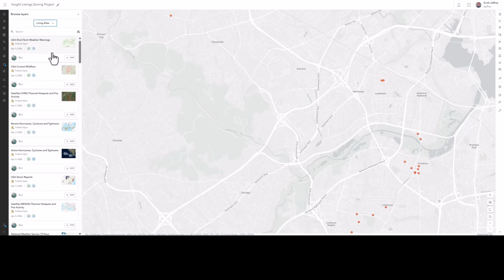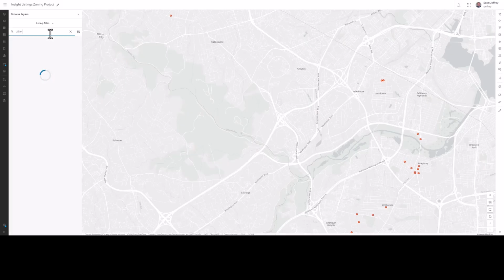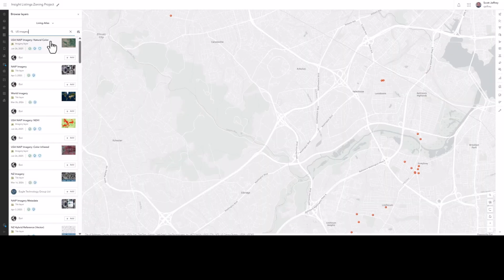Select the Living Atlas. You'll see several selections appear, but as you look at the choices, you will want to get the most recent imagery for the United States. If you look down at the layers returned by the query, you'll see that the World Imagery layer is the most recent data, coming in at March 26, 2026. Go ahead and click Add so that it adds that to the workspace.